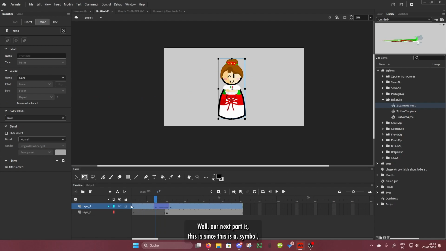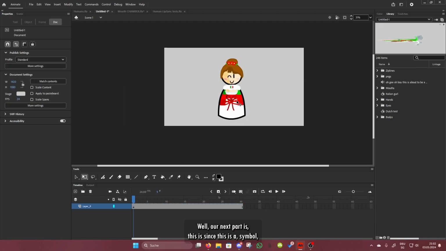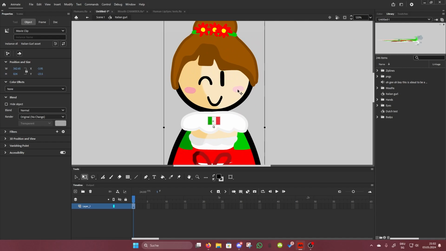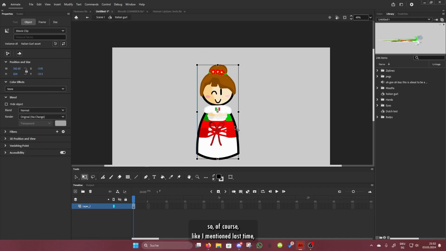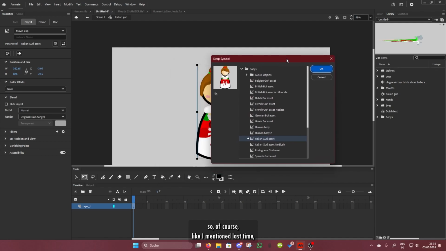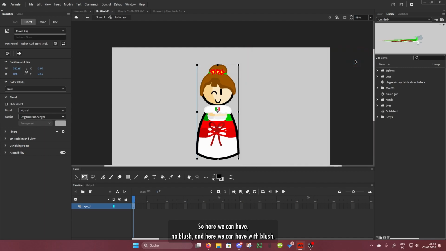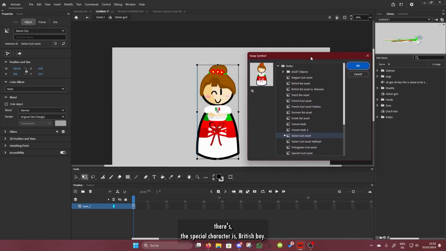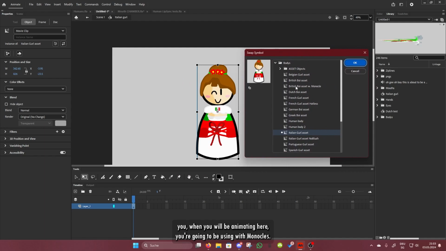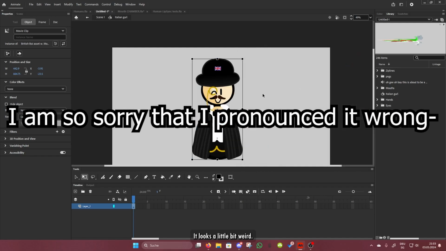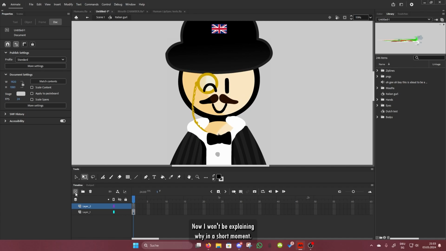Well, our next part is, since this is a symbol, I can go inside and then view all the different stuff that I put here. It's all different. Of course, like I mentioned last time, there are multiple assets for different characters. So here we can have no blush, and here we can have with blush. Now I want to mention this because, for example, there's the special character, the British boy. When you're animating here, you're going to be using the one with monocle. You're going to be using this one. It looks a little bit weird. I'll be explaining why in a short moment.